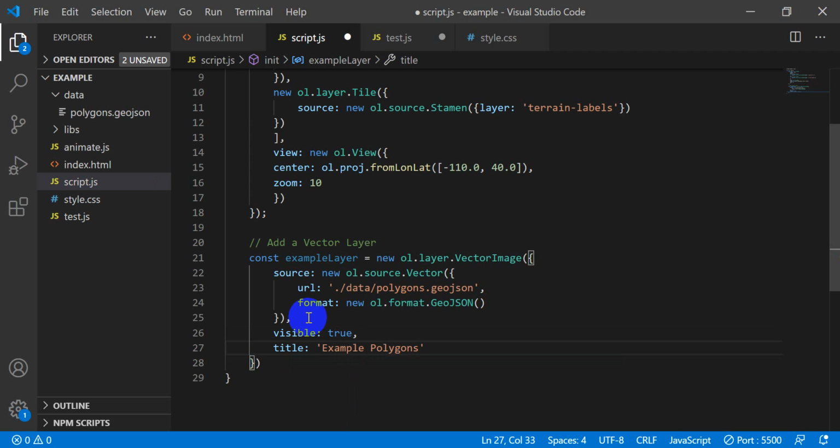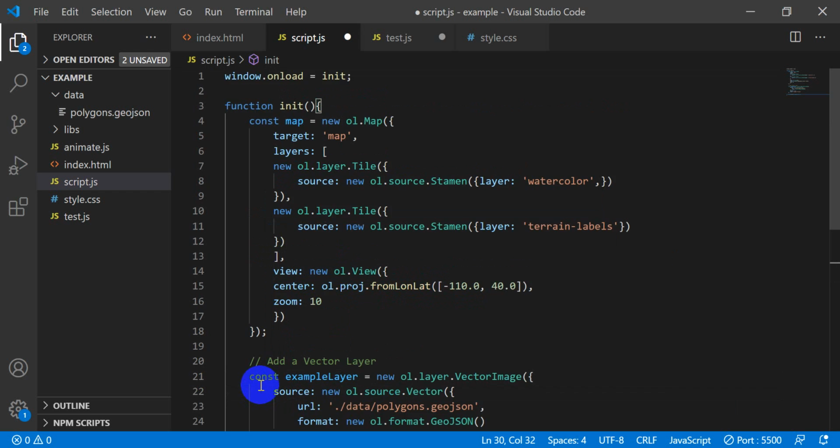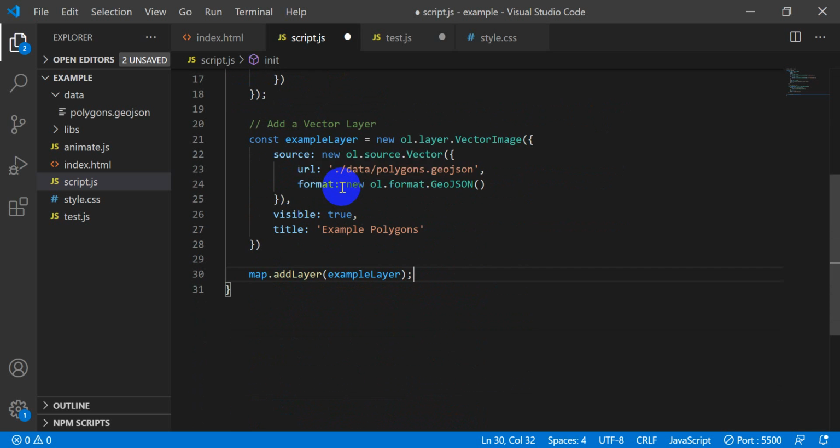Okay, so now we have this layer, and all we need to do is add that layer to the map. So we can come down here, we're just going to click map, and make it a map.addLayer, and example layer. And make sure you end that with a semicolon. Okay, now if you're wondering what map is, it's our OpenLayers map that we create with our initialization function. And so we're just adding a layer to that map.